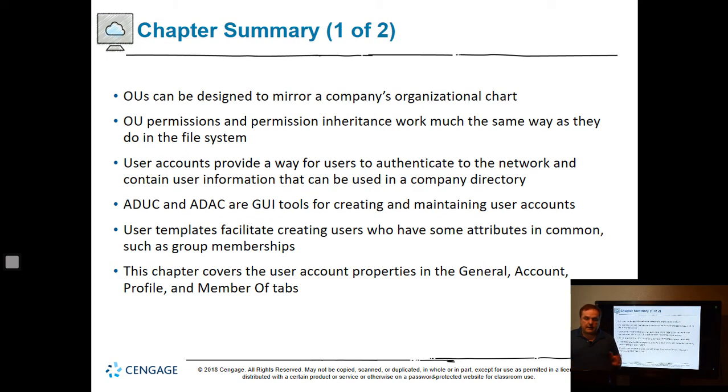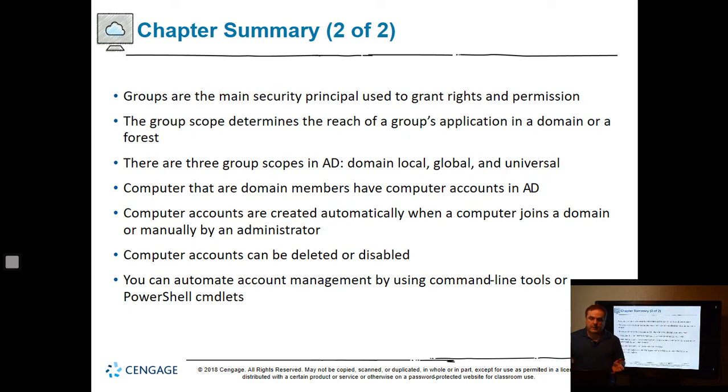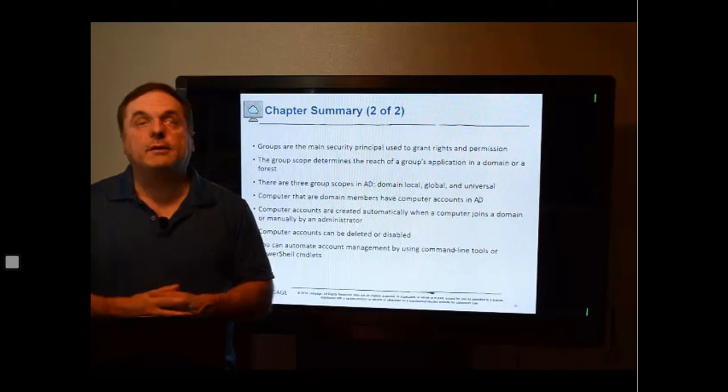So we learned a lot about different types of organizational units, folders, templates, things like that. Groups we talked about. When you create a group, how do you do it? And there are different group scopes: local, global, and universal. So that does it for Module 2.